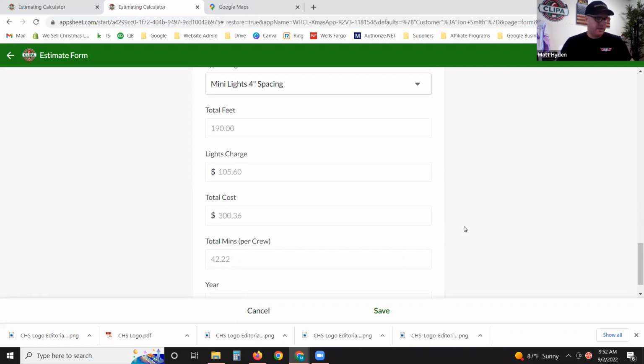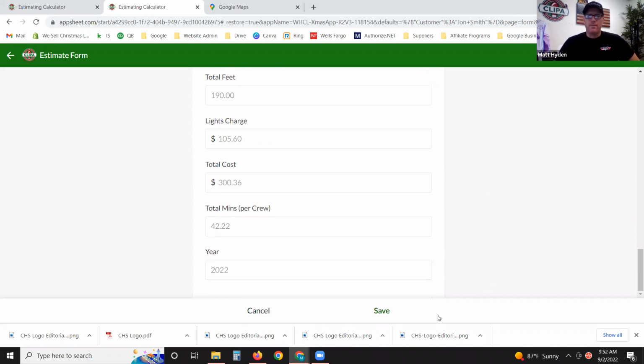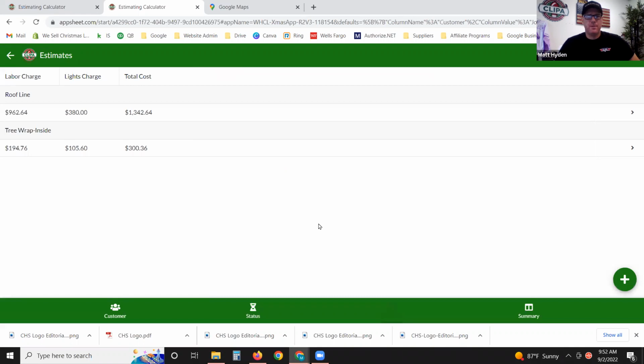So that's 190. So basically 190 divided by 24. We're using 8 strands is what we're going to be using on this size tree. Okay. So I'm going to click save. And we've got them right here.